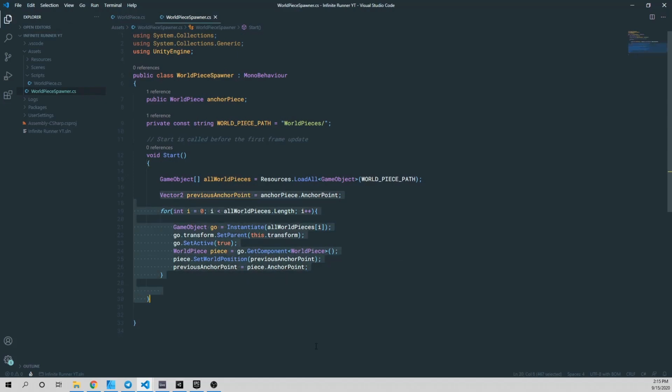So let me do a quick run through of what we've done here. First, we created an array of game objects, and we're going to load all the game objects that are in the world piece path, which is that folder we created in Unity. Then we're going to loop through all these pieces, and we're going to create them all in one shot. Again, we're going to change that once we get player movement down, but we want to create a world at first. This for loop handles that. So we create a game object, we set its position, we set its parent, we then calculate the next anchor point, and we just loop through all of them until we're done. So I'm going to hit Control S to save, and we're going to go back into Unity.